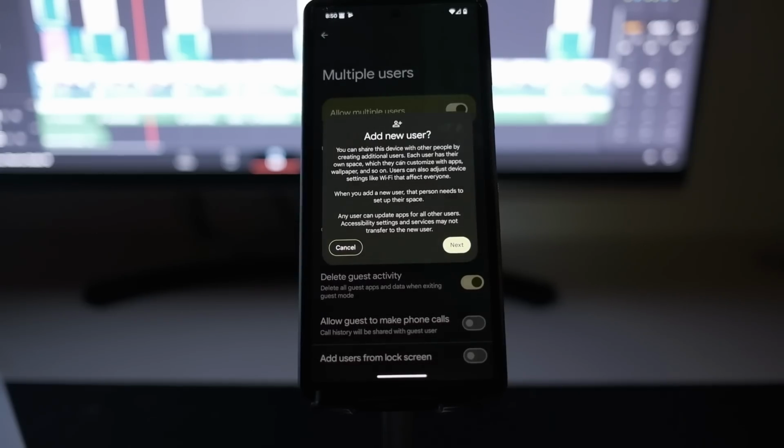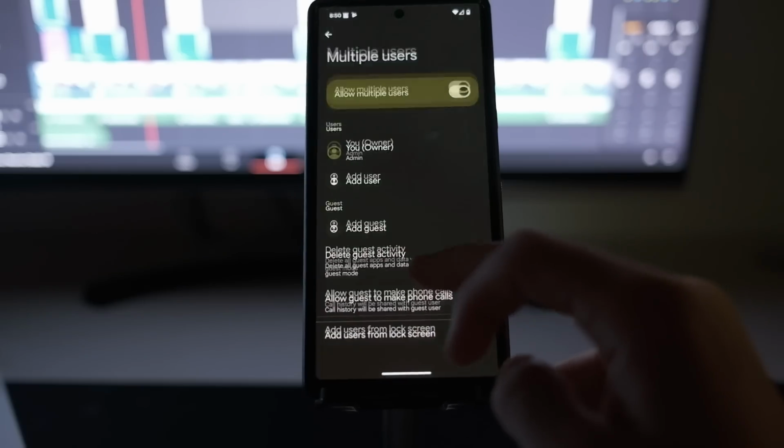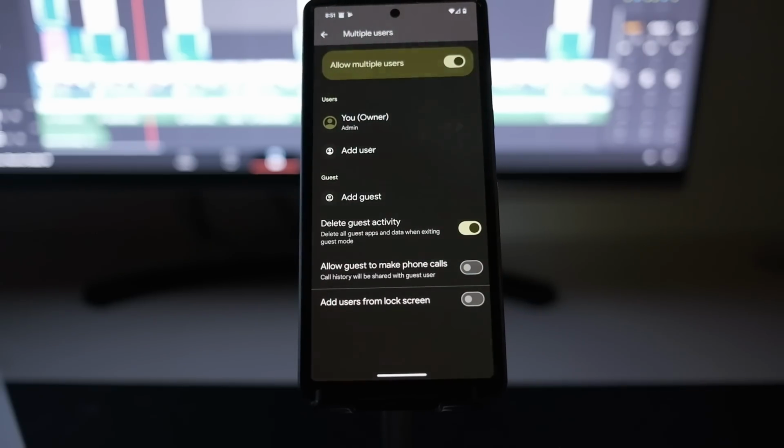Work profiles and user accounts enable you to pretty much infinitely compartmentalize different things on your phone. You can have work on the same phone, you could have a hobby on a different work profile, different user account.